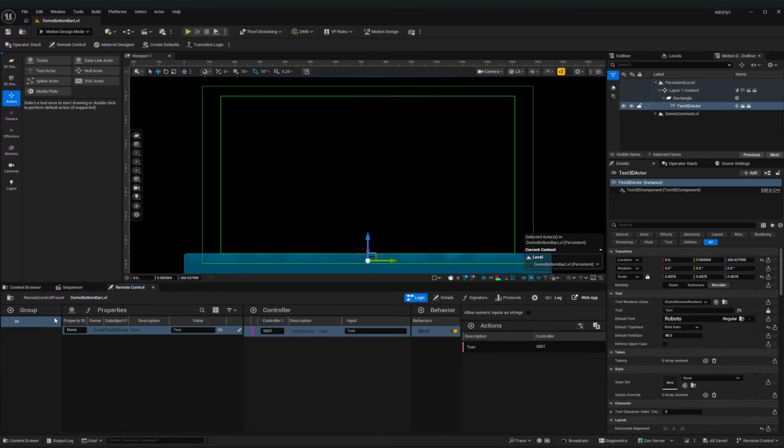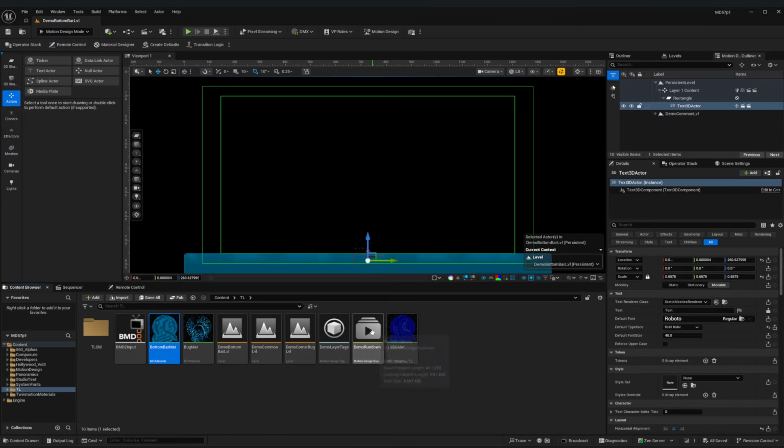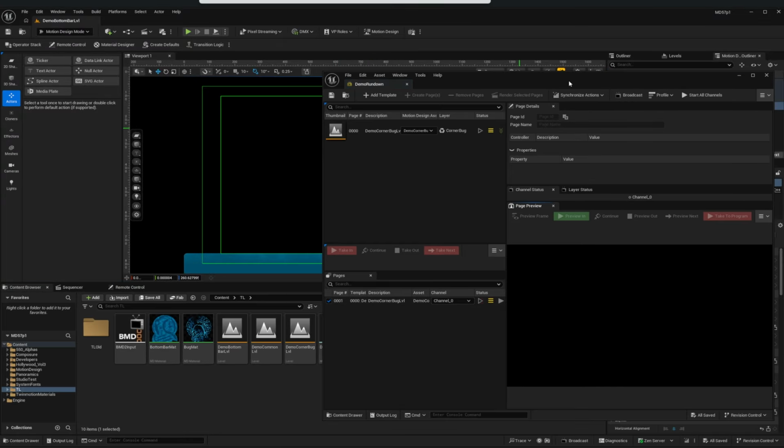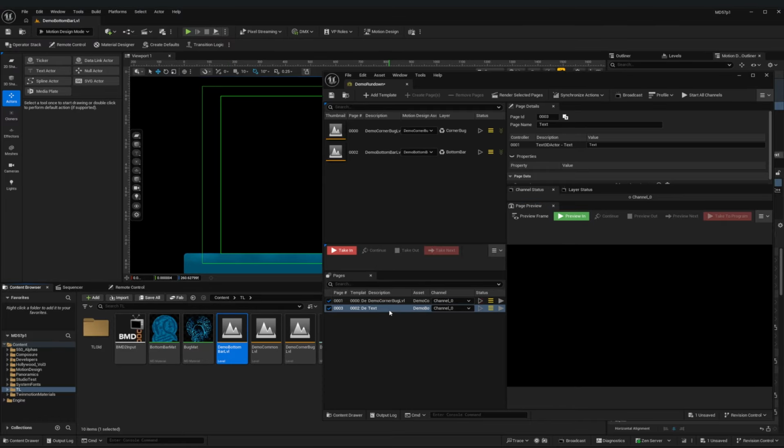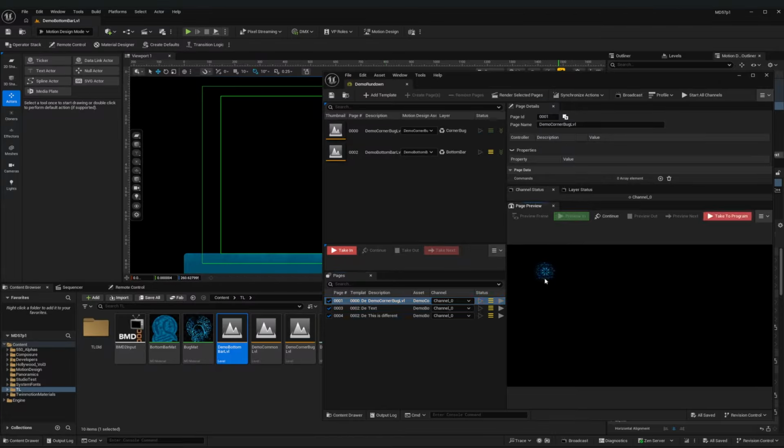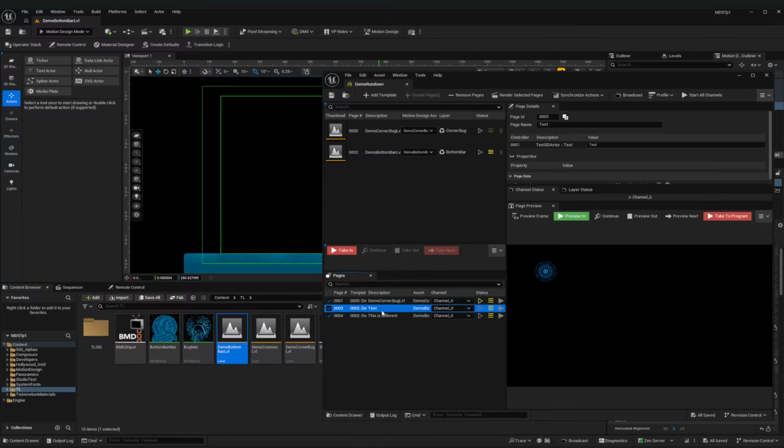Control-Shift-S to save our changes. Content browser will activate our demo rundown, double click. I'll take my demo bottom level, drop that in as a page, and then I'll take this page and duplicate it, Control-D, and then I'll change the text value here and just say this is different. Control-Shift-S, save all our changes. So we can bring in our corner bug, that's all fine, that doesn't interact with anything. I can bring in my first page with the bottom bar, that does our pop in. I can pop it out, pop it in again.